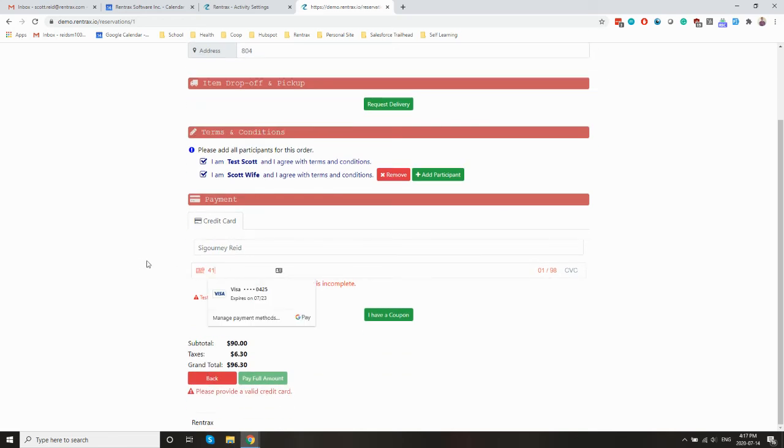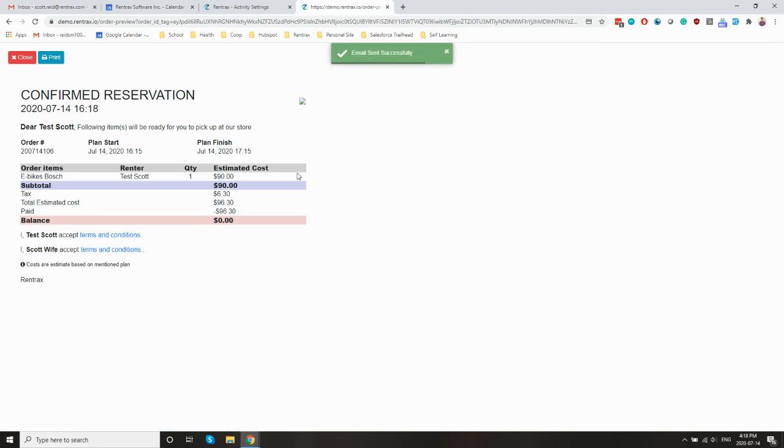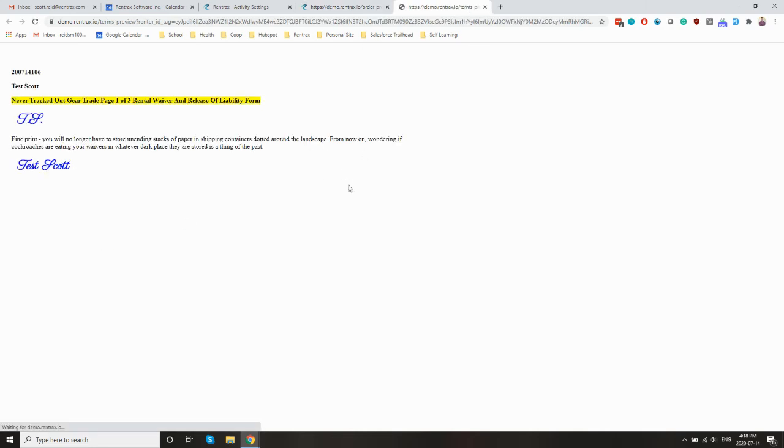So I'm just going to finish this booking here and we can show you what this looks like. So we'll just click the pay full amount button here. And we head to the back end. So this is the email that the customer gets. If they don't sign, like if you make a phone booking, they can click the terms and conditions there and sign in a link that looks like this. And you can see here's the order number and here's their name.